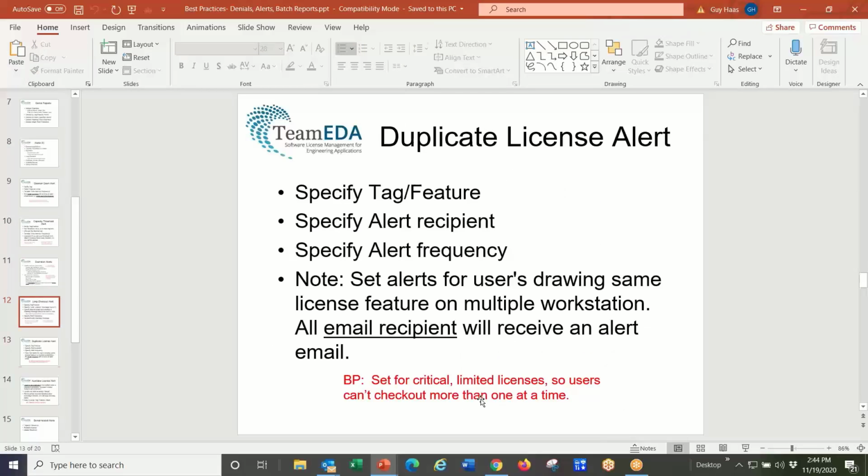So going down, let's go down to the duplicate license checkout. This is a new alert in 9.3, and basically you set up a tag and a feature and who gets the alert, and you say basically if a single user, same user ID, checks out more than one license of that tool, it's going to send you an alert. Very simple. If we have an engineer that tries to check out 2, 3, 4 licenses, it's going to give you an email alert on that.